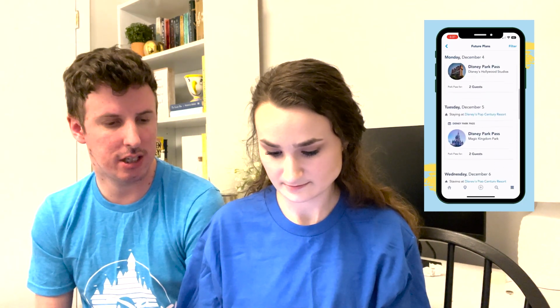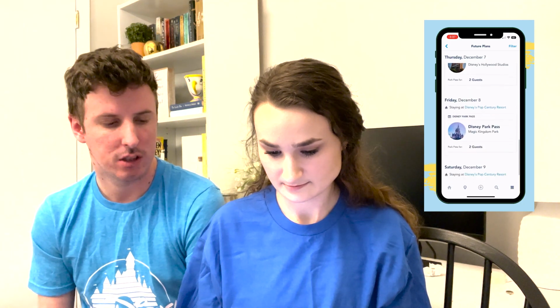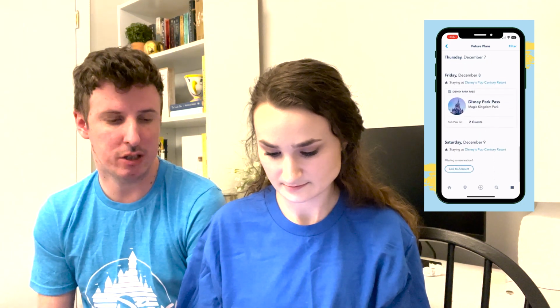So as you can see, all the days that we've chosen are now in our app. And that's pretty much about it as far as making reservations. So super easy. It's about the same way on a desktop as well, from what I understand. It's a slightly different layout, but it's about the same, with the same kind of steps.